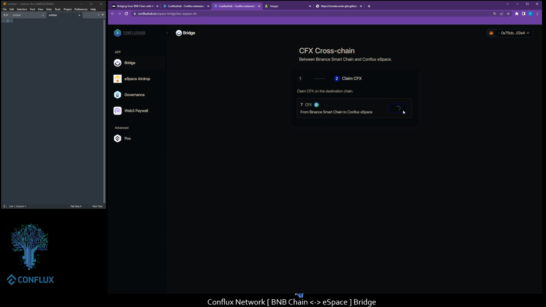Now, this is still spinning, so it's still processing. Again, it's taking assets from BSC, bridging them over to Conflux, and then once they're available, we'll be able to claim them here. This can take like 30 seconds. It can take a couple minutes. So I did want to actually go over some details and resources. Oh, it says it's claimable now. Let me quickly go over these resources.